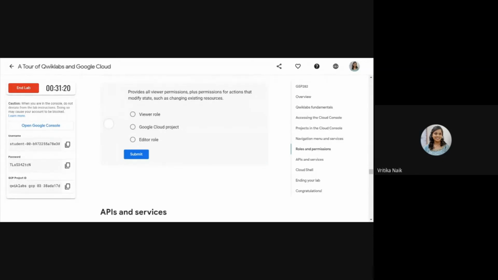What among these three gives you all the viewer permissions plus permissions for actions that modify states such as changing existing resources? Kamakshi says editor. Shubham says editor. Anyone else? Anything else you guys think? Or should we check whether it's editor itself?